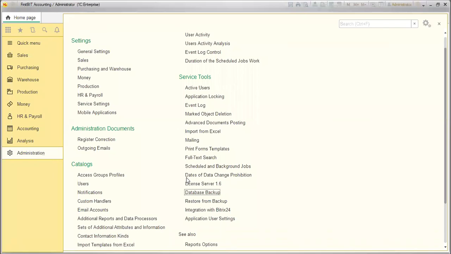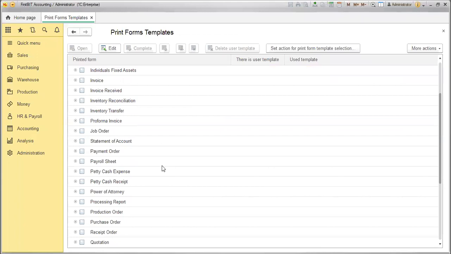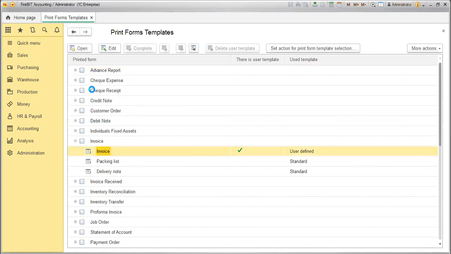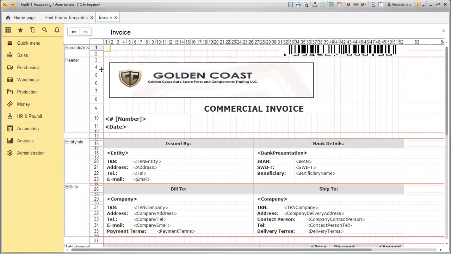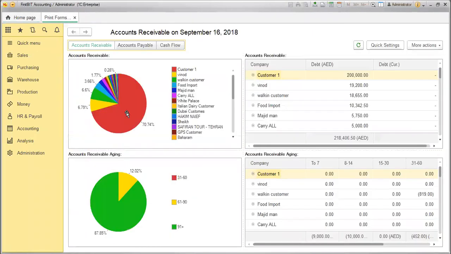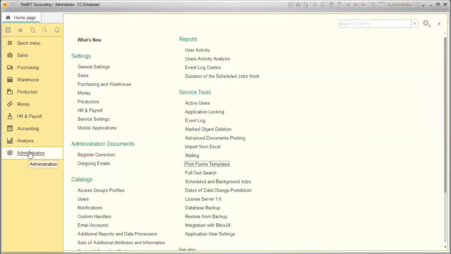Other things are there too, like print form templates. If you want to add a logo, you can do it in the print form templates. Each transaction's print form, like invoicing, you can open. You can add a logo or make any changes if you want. This can be done by the implementation team, or you can access it and do it yourself.